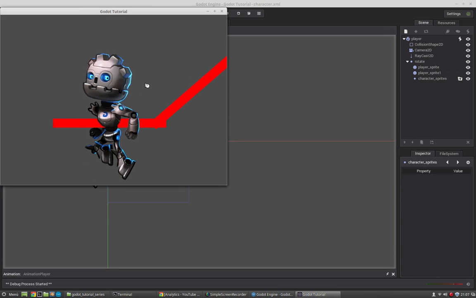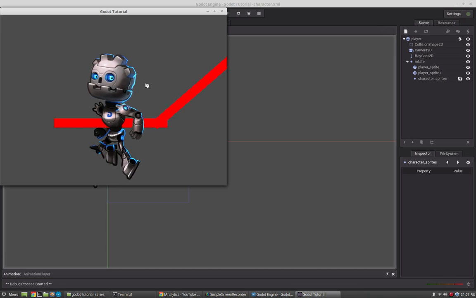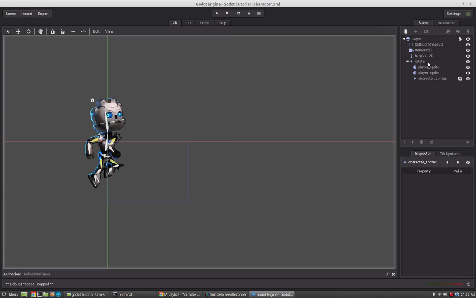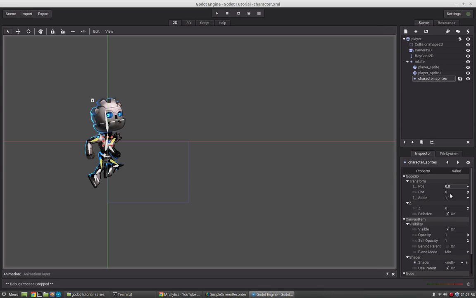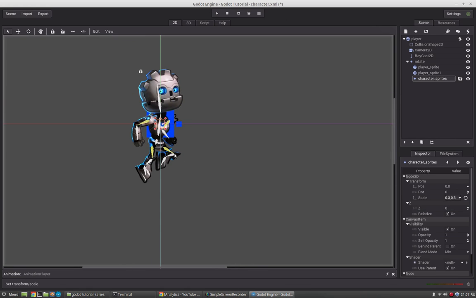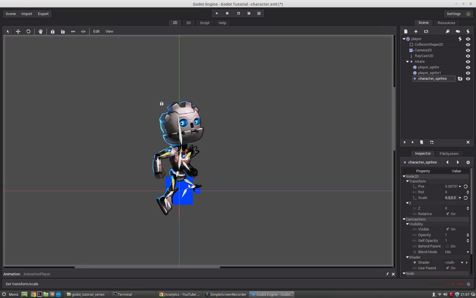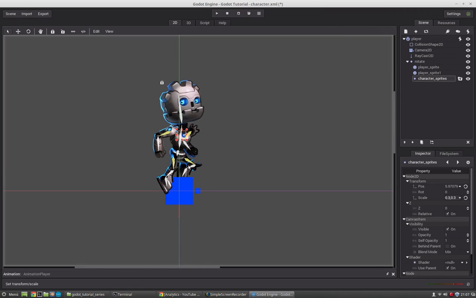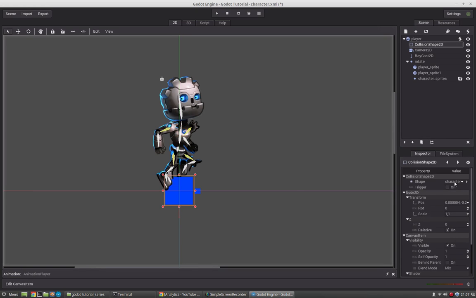Okay, this does not look as we wish it to look. So now we will scale that a little bit. Let's say .3. Okay, and move the character up a little bit. So like that, so that the origin will be at the feet position here.